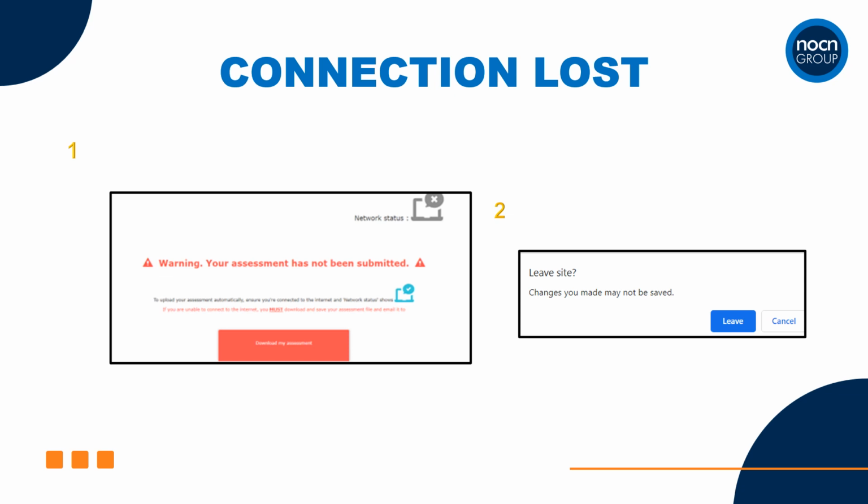Please note that if an internet connection is reconnected at any point whilst the test is in progress, then the above screens will not appear and the test will just automatically sync and be submitted.